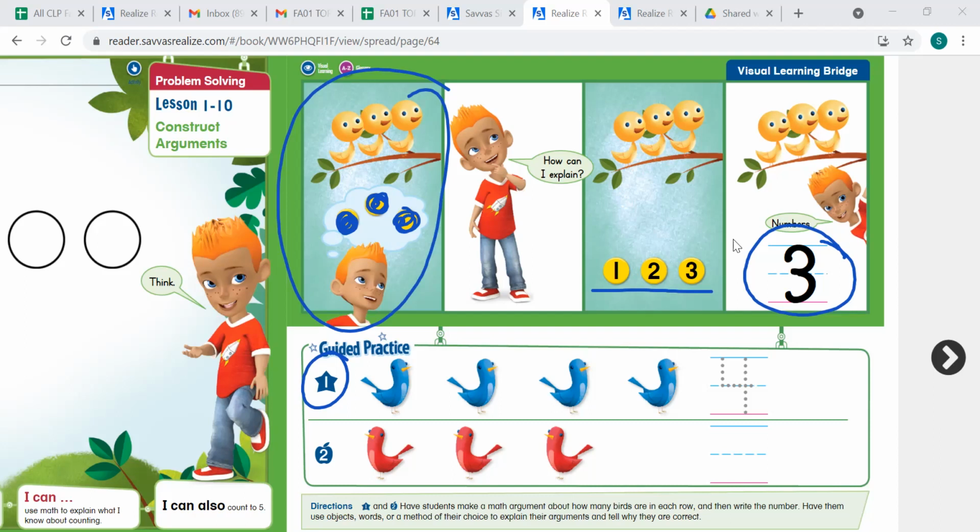So let's begin. I'm going to circle each bird like I'm putting a counter on them. So here's 1, 2, 3, 4. How many birds do we have? 4. I put circles around each bird, and then I counted them. There are 4 birds. All right, let's do the same for number 2.